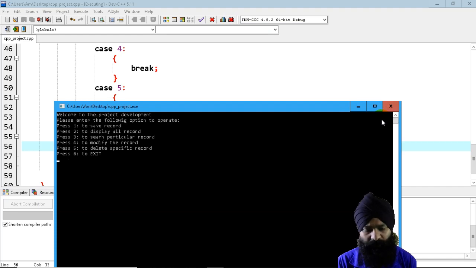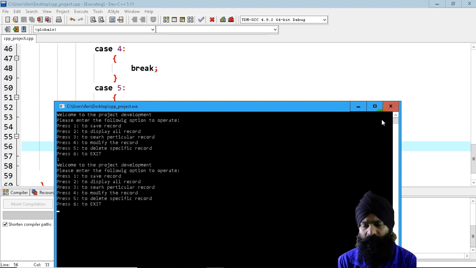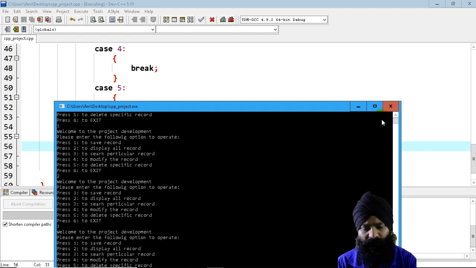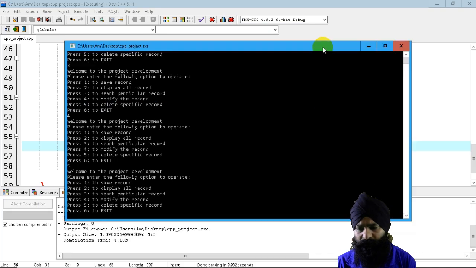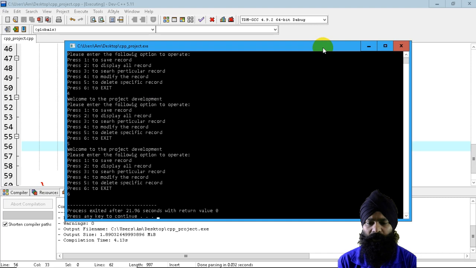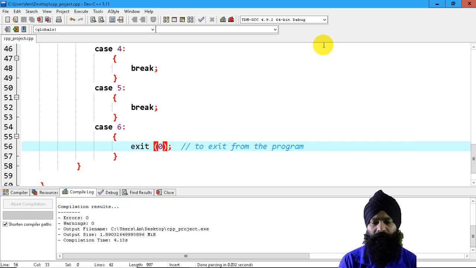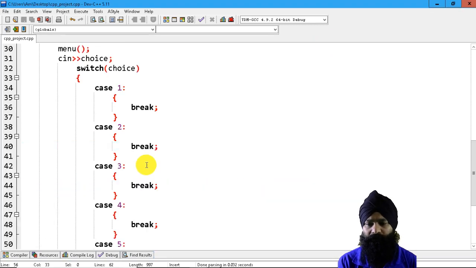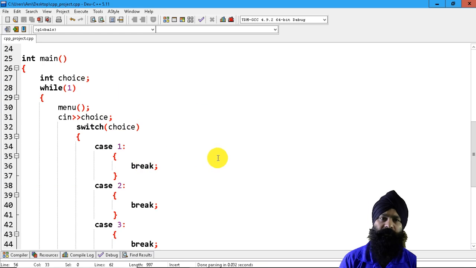Now if I press 1, fine, I haven't coded anything. Again it displays the menu, and I press 2, 3, 4, 5, and it takes all the input, but whenever I press 6, it exits my code. So that is the case. That is the structure, the basic layout of your program.